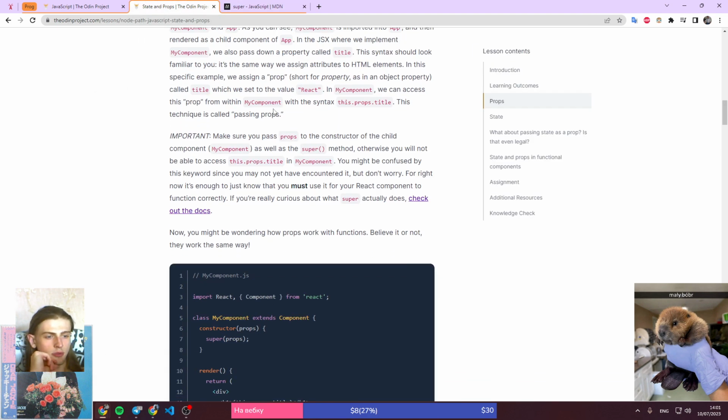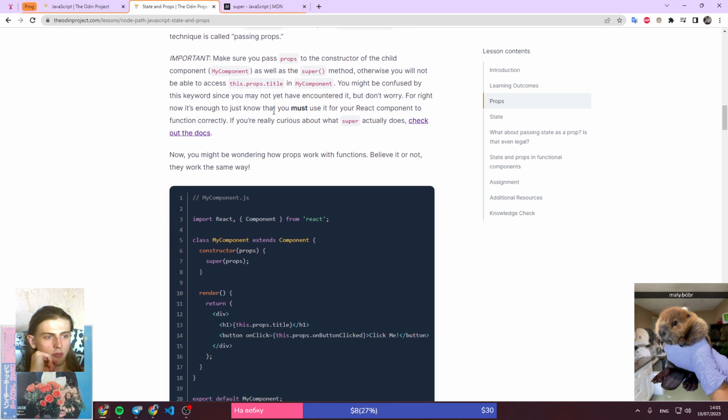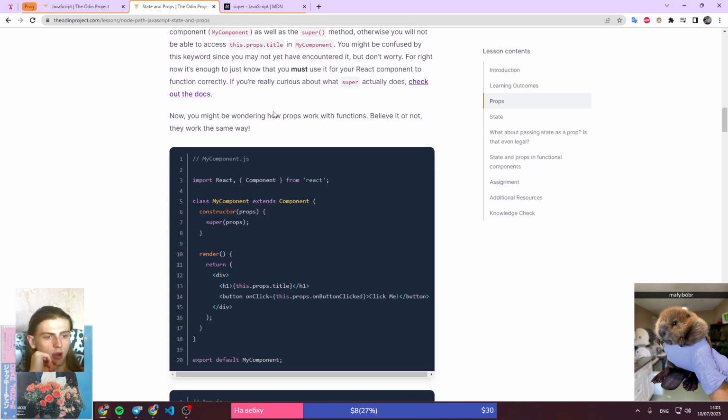Now you might be wondering how props work with functions. Believe it or not, they work the same way.